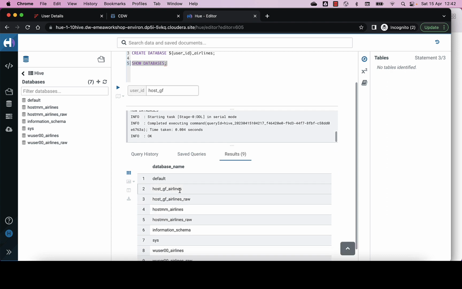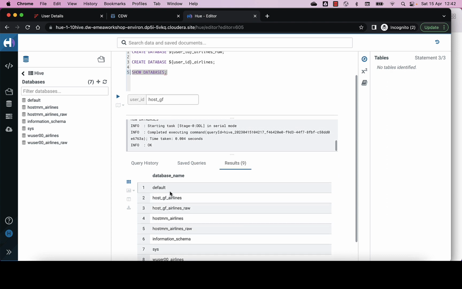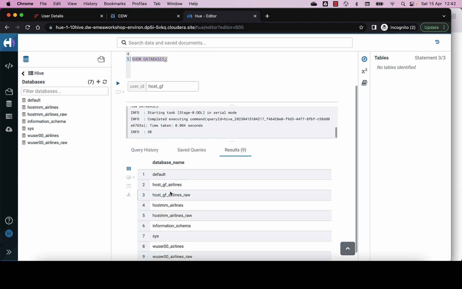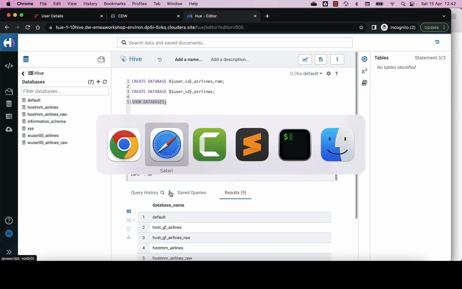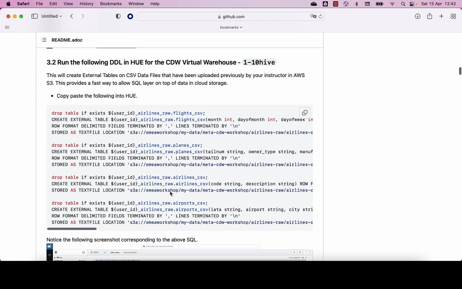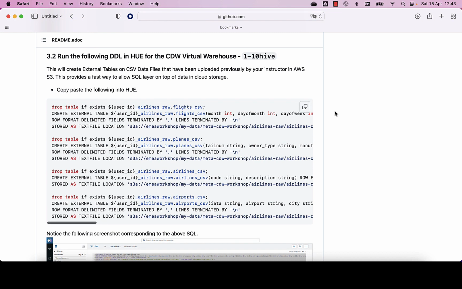Yeah, and those two are the database that we just created. So let's come back to the lab guide and jump into the next step. Okay, next step is to create the raw tables inside the raw database out of the CSV files that have already been ingested into the data lake, in this case into those S3 buckets.